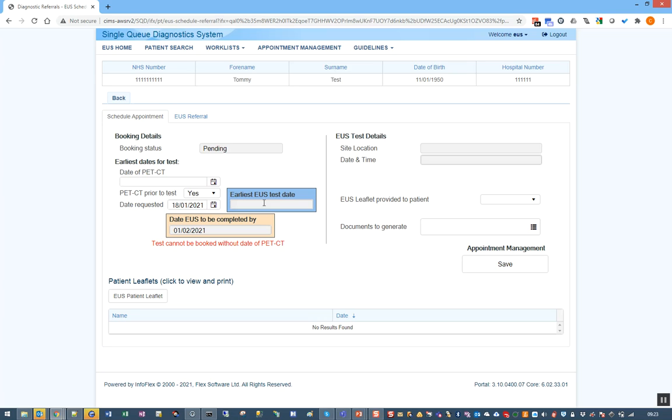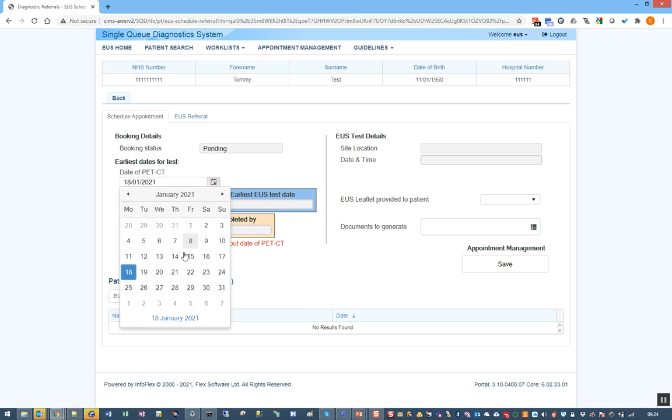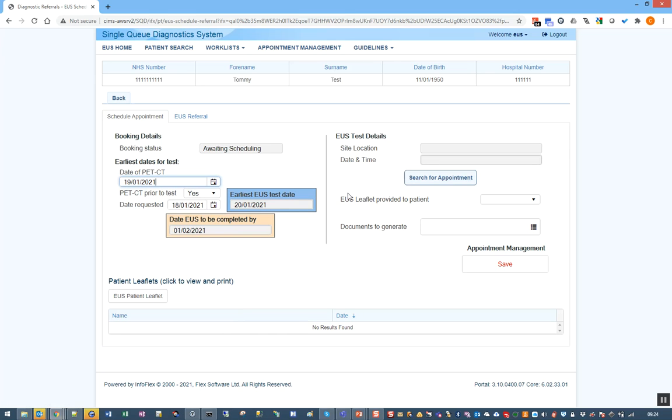So then you'll see these search fields for the appointment are all blank and I can't do anything there. When I put the PET CT scan in, let's say it's something nice and soon, like tomorrow, and tab on, then you'll see this search for appointment has appeared.